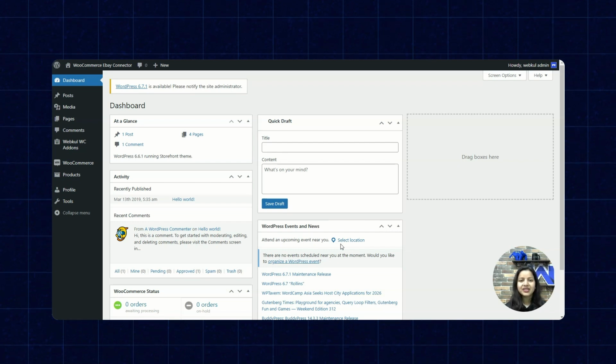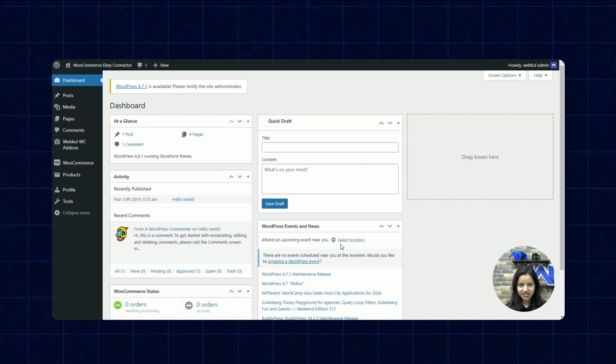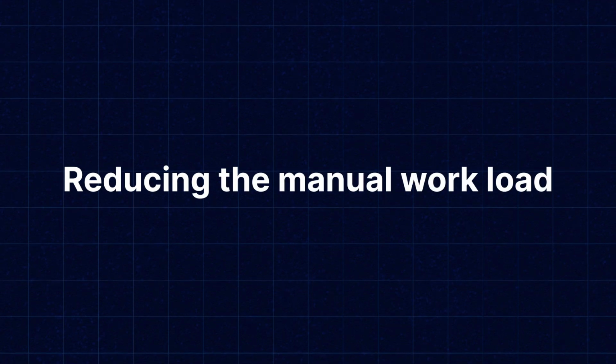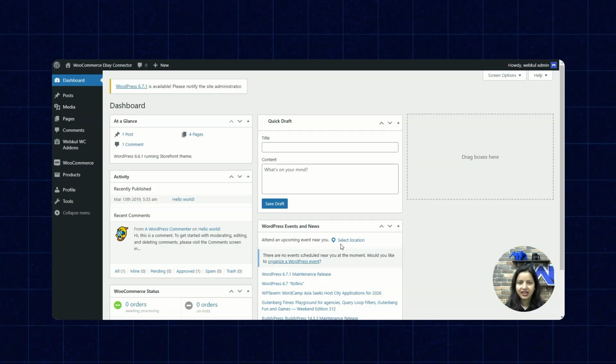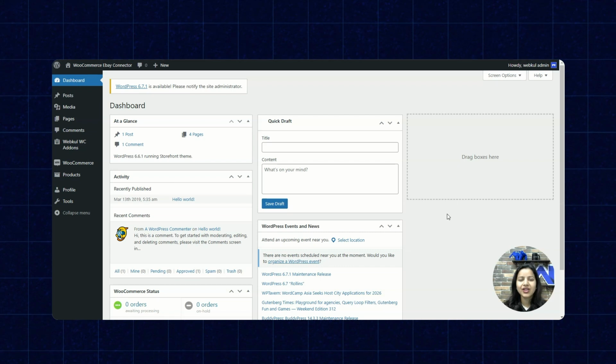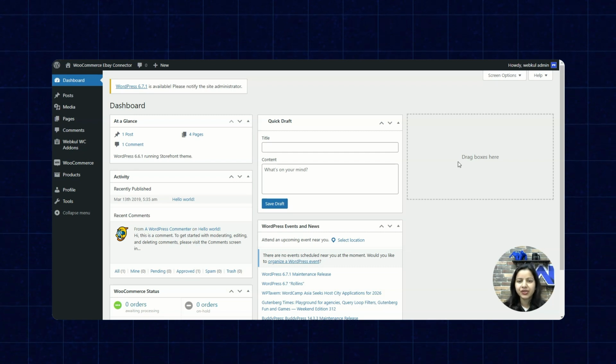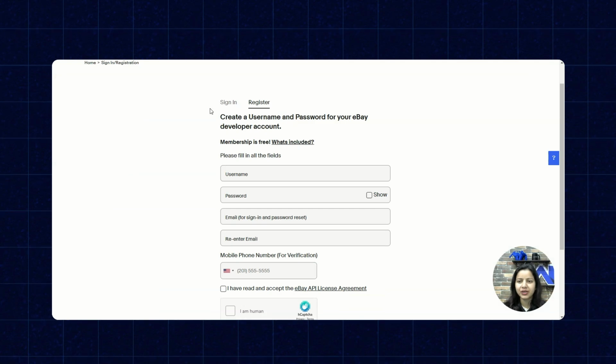The plugin comes with advanced inventory management functionality, which helps in streamlining e-commerce operations and reducing the manual workload. The developer's ID and developer's keys. So now let's quickly check how we can get the eBay developer keys to integrate this eBay store into our WooCommerce store. For that, we need to create an account on developers.ebay.com.